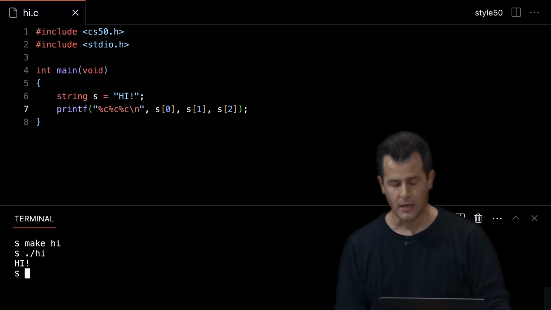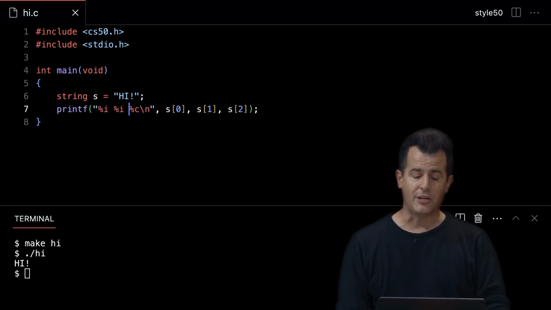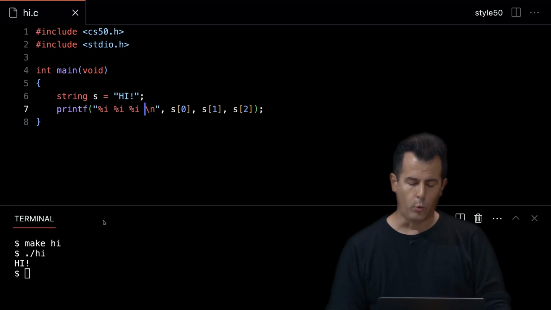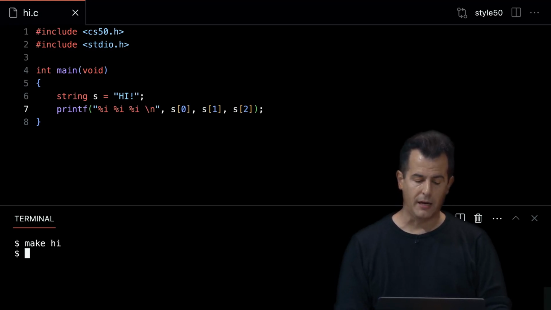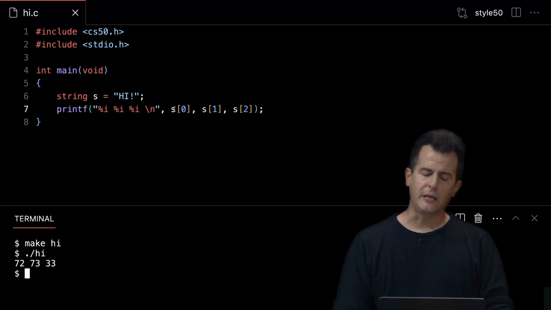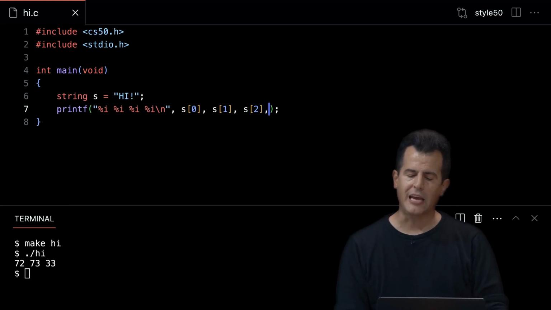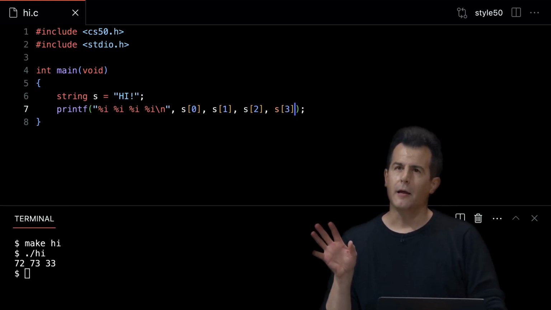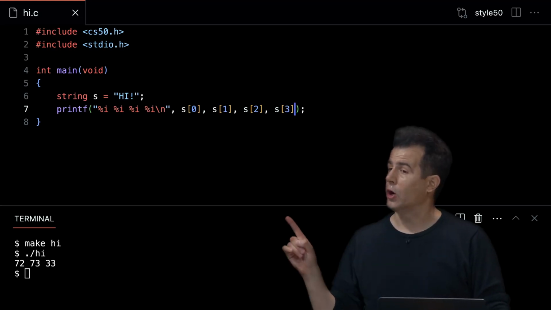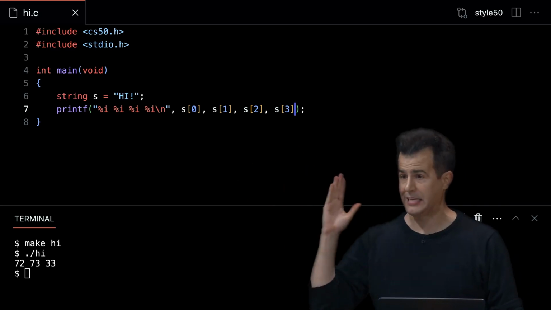Let me go back to this code here in VS Code. Let me change these %c's to %i's just like before. And now we'll see again those same numbers, make hi, ./hi. There are the 3. I can technically poke around a little bit further, %i, one more, and let's look at s bracket 3. I was not exaggerating earlier when I said in general, if you go past the end of an array, bad things can happen.